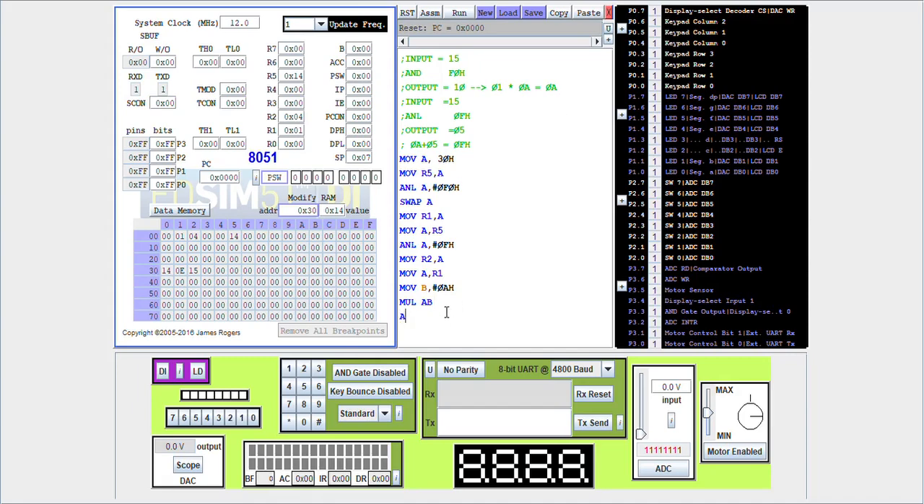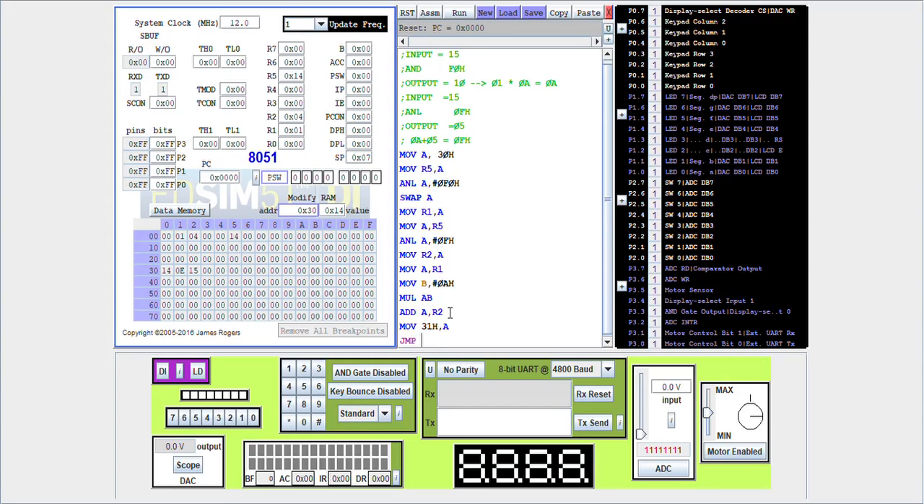So ADD A, the other input will be 05. The 05 is stored in the R2 register. So ADD A, R2. After addition, the output is stored in the A register. To see the output in one memory location, we will move the data into a memory location: MOV 31H, A, and JMP $, which performs no operation. So this is the basic program to convert data from BCD to hexadecimal.